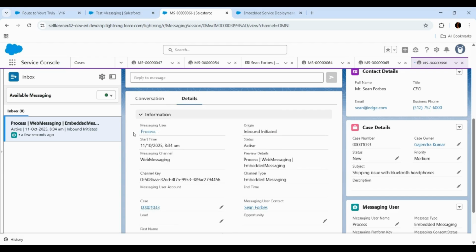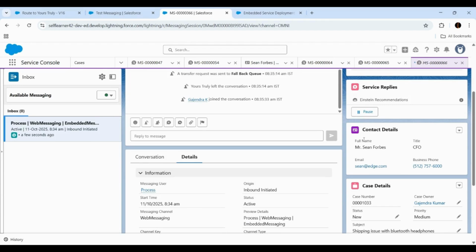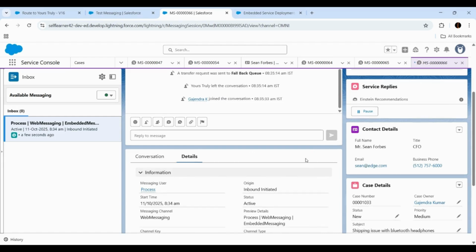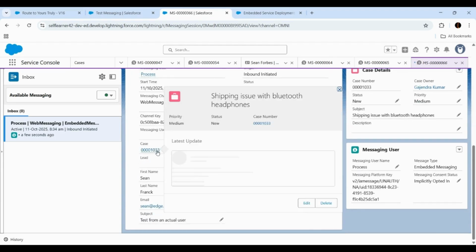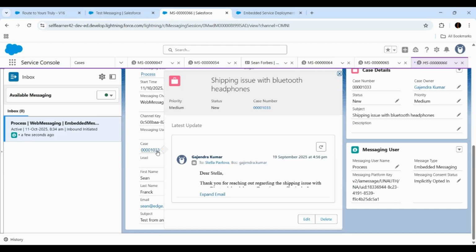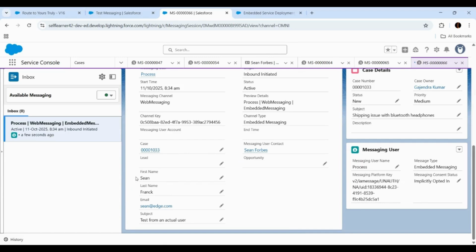But in an actual scenario, it is going to be an actual user, and we can see that it is also automatically associated with a contact record, which it found based on the email address we entered, which is an existing contact, and it is also associated with the case record. This is how we can associate a messaging session with a case and an existing contact.